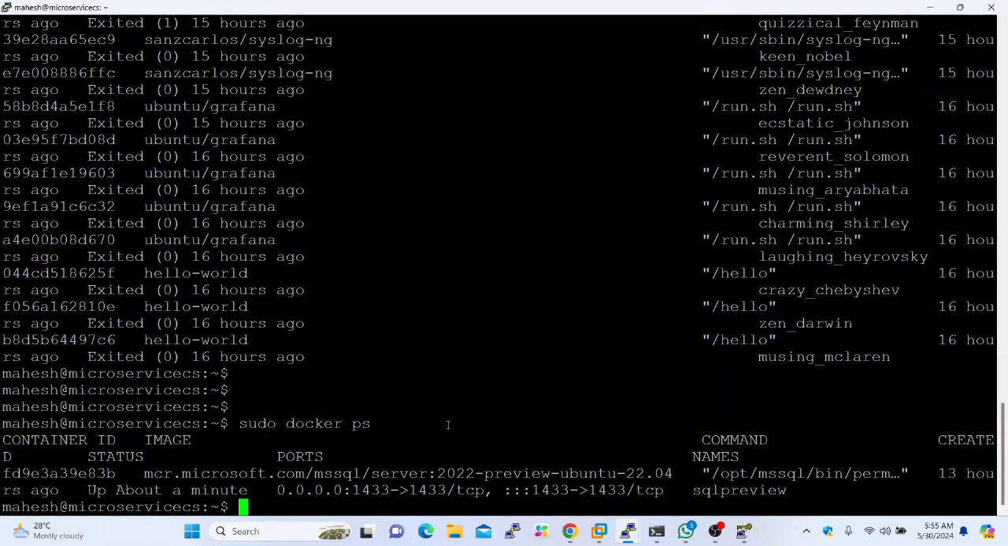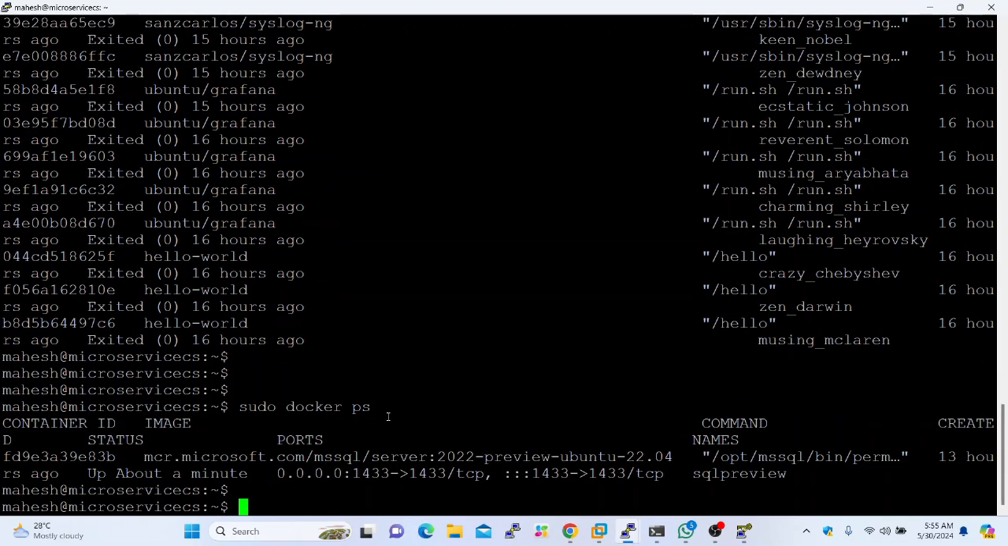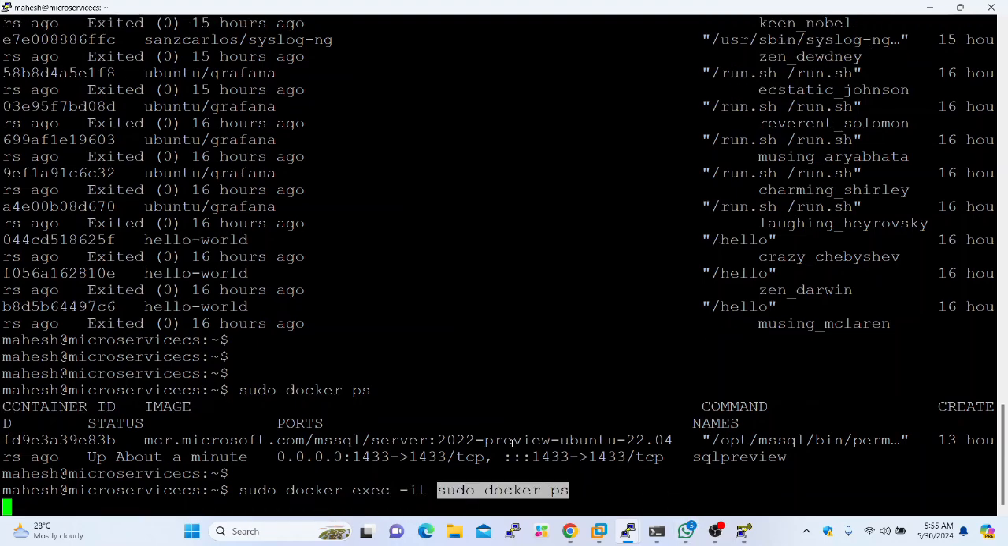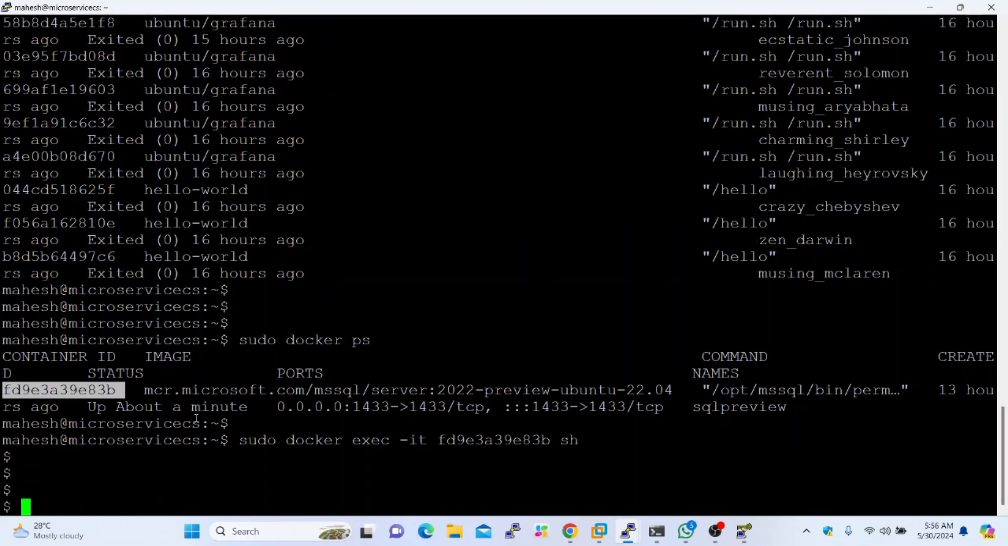Sudo docker ps shows a running container. Here we can log into the container using this CLI. What we have to do is use sudo docker exec -it, then the ID, and then we have to put sh. So now we are in the actual container.